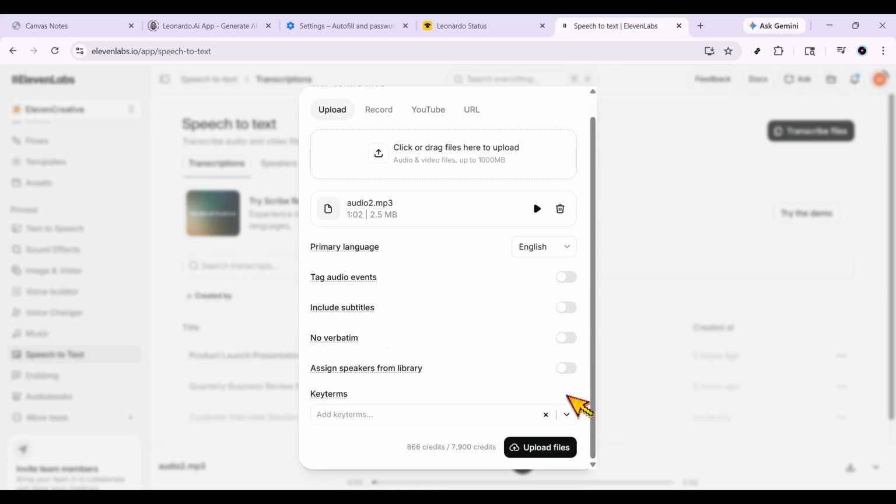Once everything is set, click Upload and Transcribe. ElevenLabs will now process your file and create the transcription for you. Depending on the length of the video, this may take a little time, but once it's done, you can open the project and start reviewing the results.